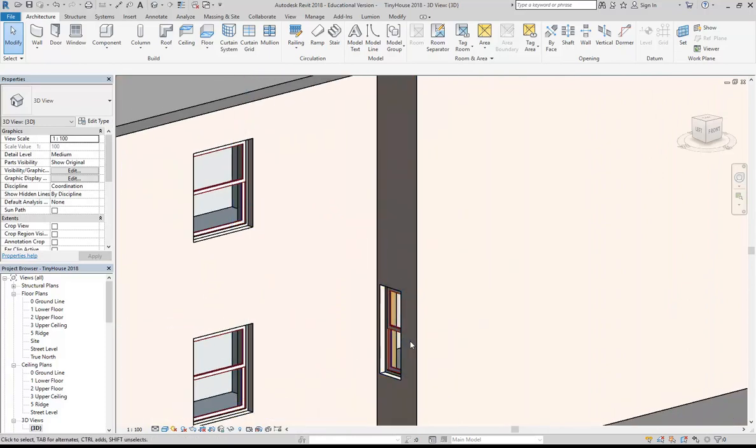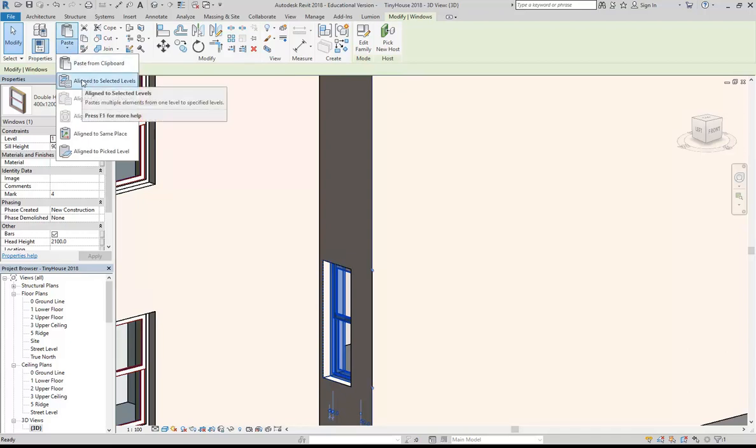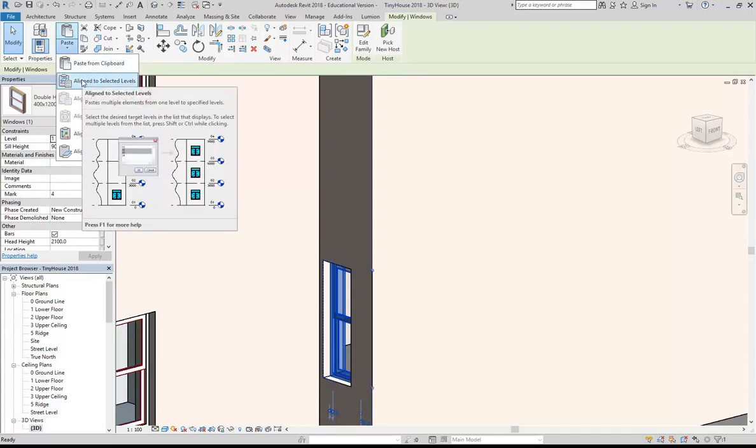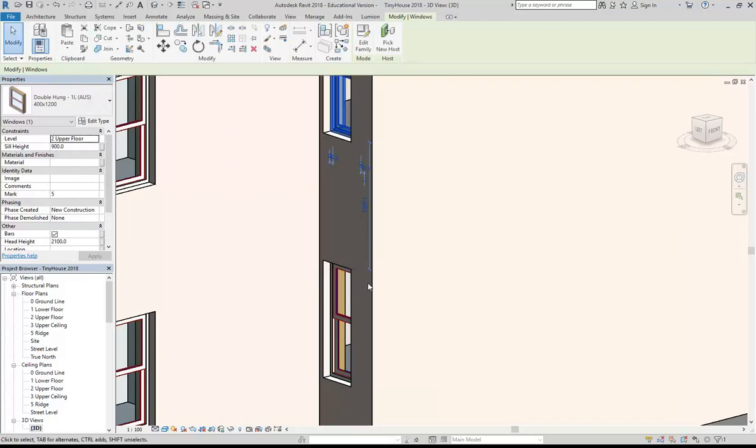So now I want to copy that window up to the next level in the same place, and I'll show you another way of doing it to what I showed you before. So again, with it selected, copy to clipboard. Remember, I'm not in the plan view, but I can still use the paste option, this time aligned to selected levels. And I'll choose my level, upper floor. And there we are.